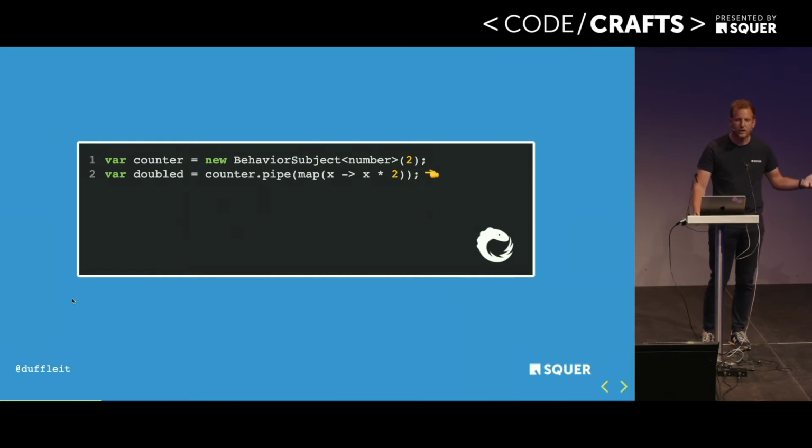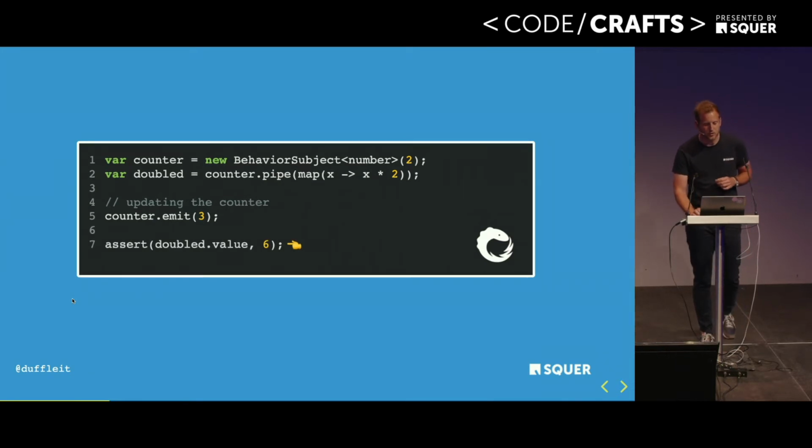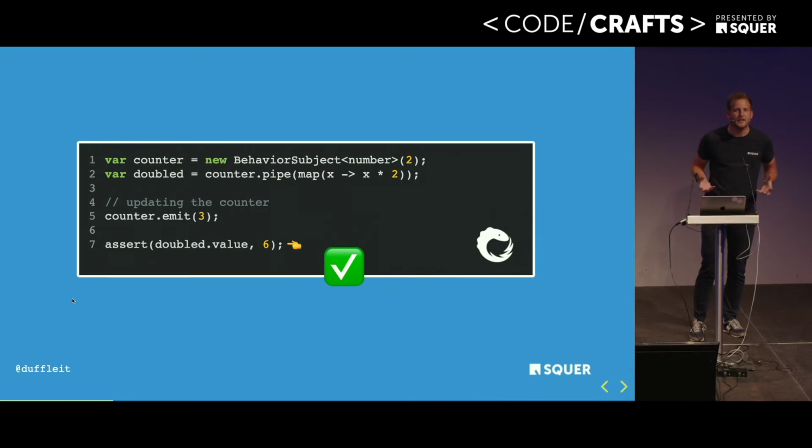And if you want to change counter, you basically do the same thing which I just did. You emit a new value to counter, and ultimately then you can assert that doubled value is 6. And this test, I will not run it now, but this test will pass, right? So that's basically the idea.